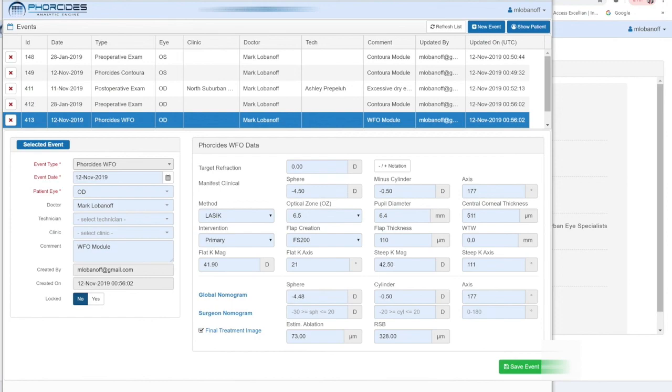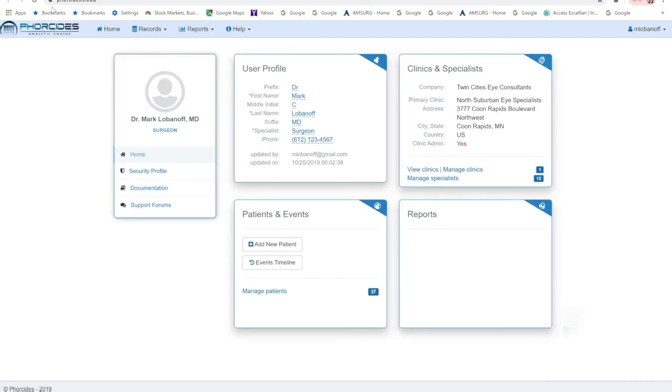And very shortly, all of the analytics will be ready as well. Once again, from any page, you can always navigate back to the home by clicking this Phorcides Analytic Engine icon. Immediately, it's brought us back to the home page. But here, under Reports, within a few weeks and during the next video, I'm going to show you all the different analytic reports that are available to analyze the data that you have stored now within the Phorcides Cloud.